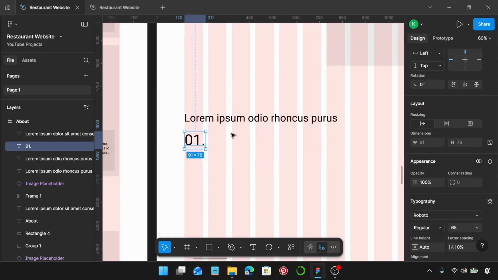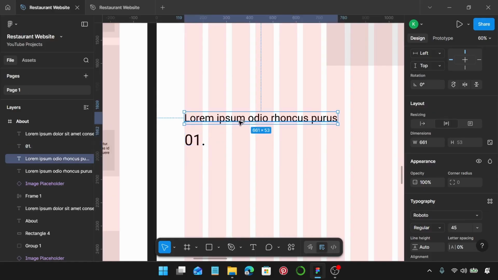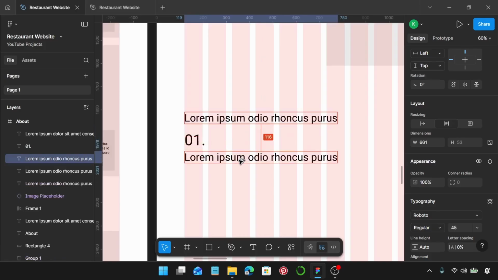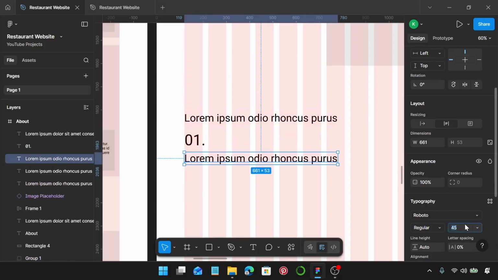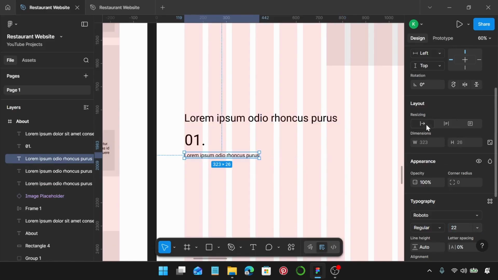Next up, I'm going to grab yet another copy of this text, bring it down here, and I'm going to change the size to, let's say, 22. All right, that looks good. I'm going to reduce the width.